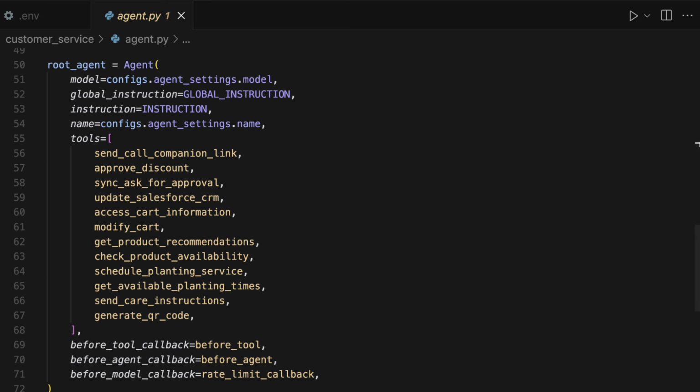The agent itself is designed in the agent.py file. Looking at the code, we can see the agent is assigned the model it will use, its global instructions, its general instructions, the name, and the list of tools. This agent has tools for sending links to customers, approving discounts, checking with managers for approval, updating customer information, checking or modifying shopping carts, getting product recommendations, checking product availability, scheduling services, and sending planned care instructions.